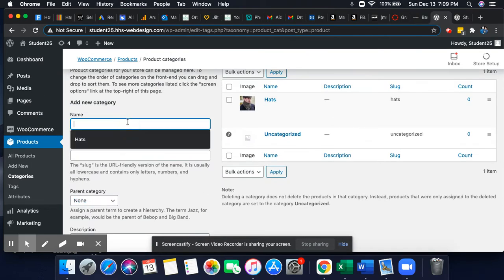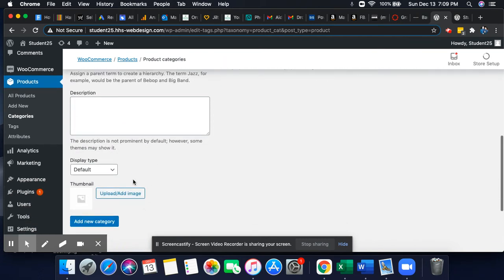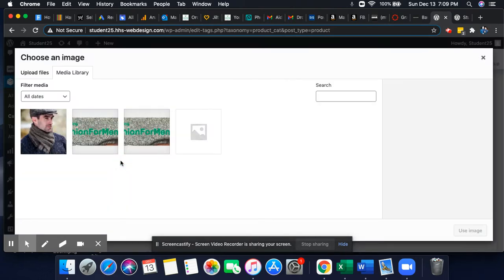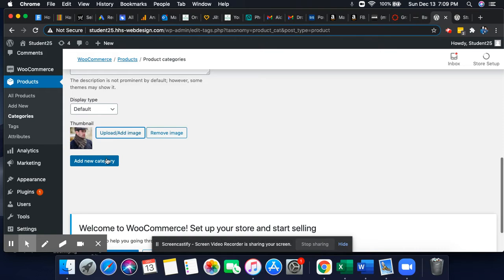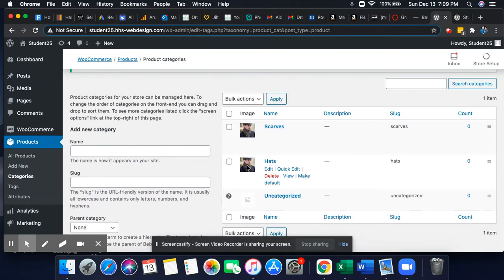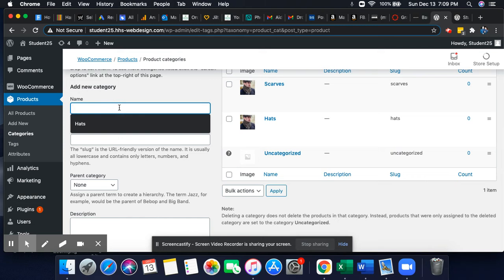The next one is going to be scarves. I'm just going to use the same image because that guy was wearing a scarf and it's a little faster for me. And I'm going to add that new category. You obviously would have different images in your category thumbnails. And the last one I'm going to do is sweaters, because I want something that has sizes.